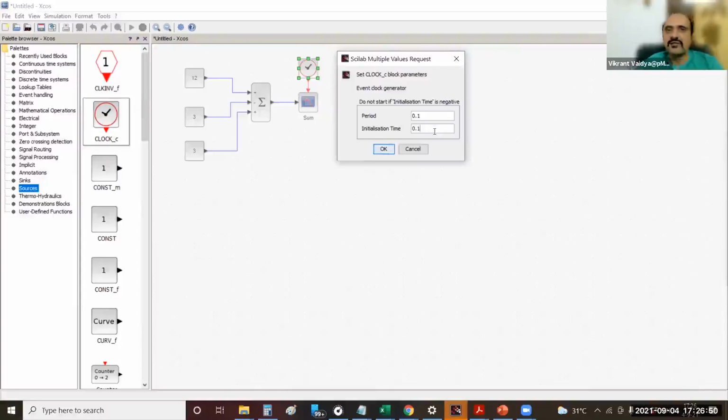So there will be nothing plotted at 0 seconds, nothing plotted at 0.05 seconds, nothing plotted at 0.09 seconds. The first point that will appear is 0.1 seconds. If you put it at 1, then nothing will be plotted up to 1 second, and from 1 second onwards, you will see the plot appear. So that is the initialization time.